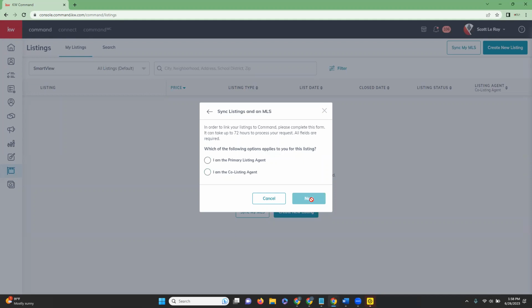And when you click on next, it's going to then say that it has sent a verification code to the email that is associated with this listing in the MLS. So it should be your email because it should be your listing. You will go ahead and click confirm in the email that it sends to you, and then it's going to connect your MLS to your command account.